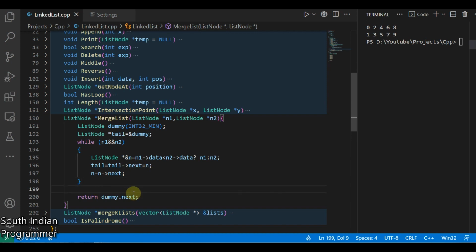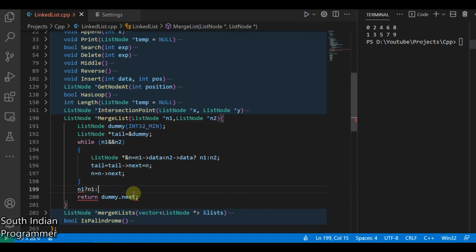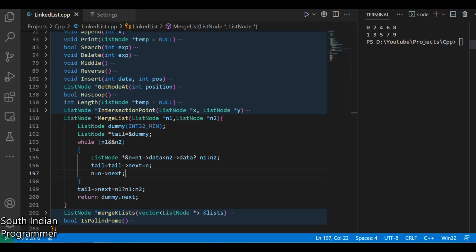So whatever node, which means the n: if n1 is there, we have to return n1, or else n2 we have to return. It's assigned to tail.next. It can be null also, it can be not null also, we don't need to worry, but whatever is there is it. In this case we have one extra node, but it can be the same count; here also 4 nodes, here also 4 nodes, that's also possible. So we need not worry about null here. We have to return that dummy's next, because it's initialized to min, it's relevant to the answer.